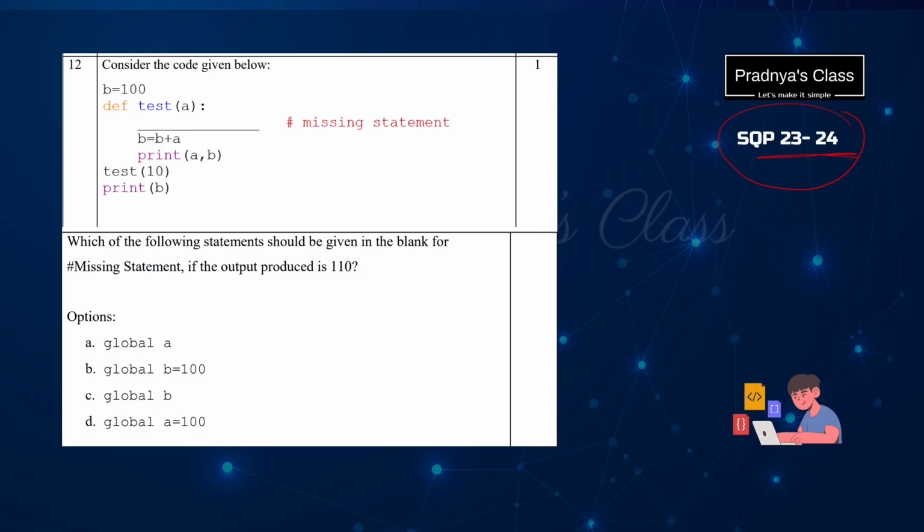So here is the question. Read the question carefully. There is a given code. Now let's read the question. Which of the following statements should be given in the blank for the missing statement if output produced is 110? Now look at the code.